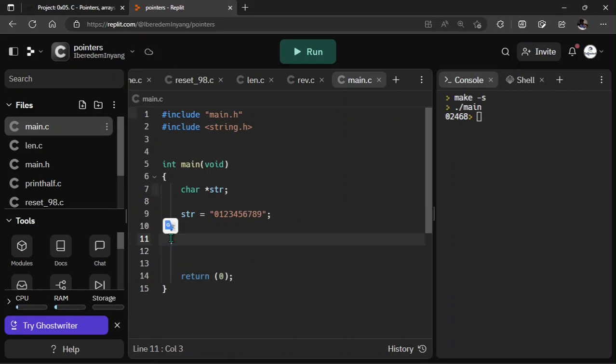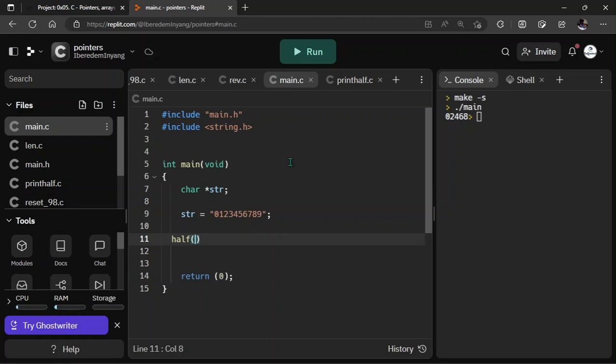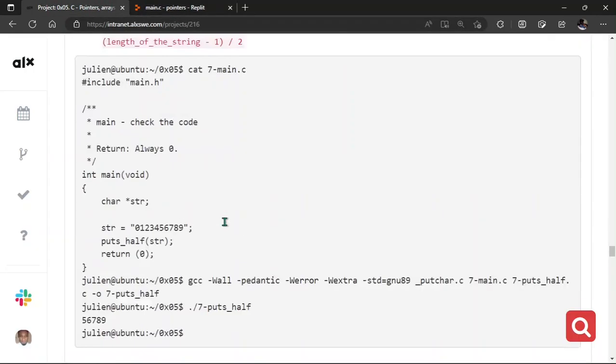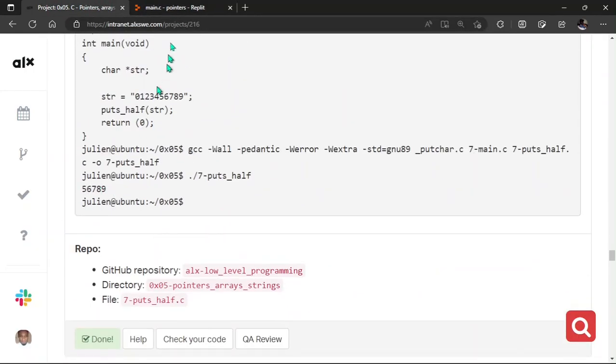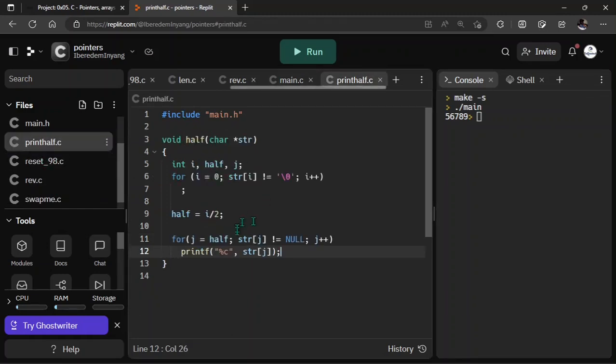So let's remove this and then call the function half. Is that what I called it? Let me check. Print half. Okay, yeah, half. So call the function half and give it str. Okay, so let's see if it's gonna print from 5 down. Let's run the program. Okay, you can see we have 5, 6, 7, 8, 9, which is equivalent to what was required here. So that's how to manipulate that very problem.